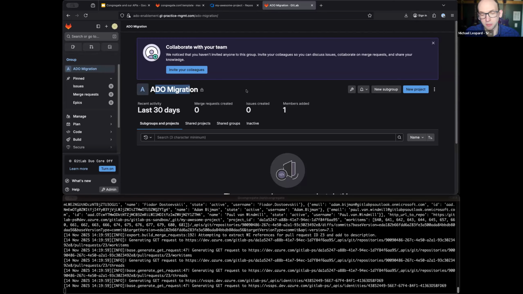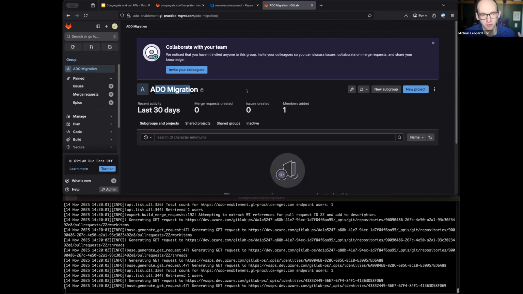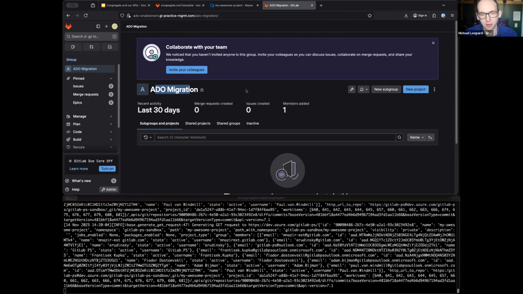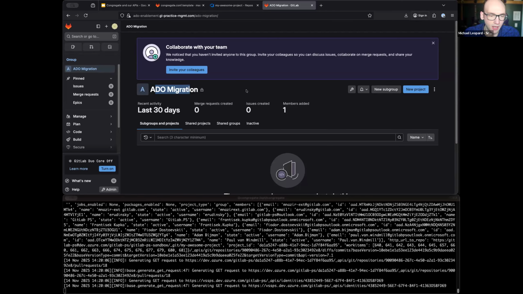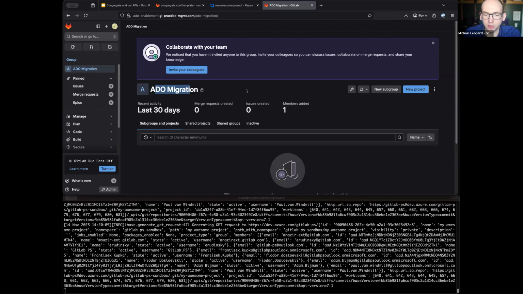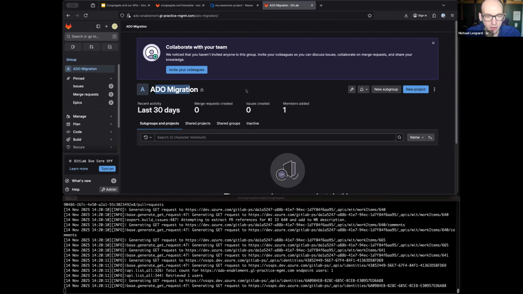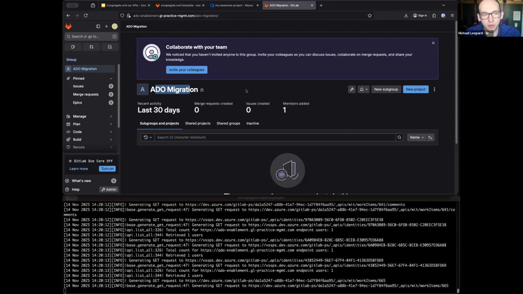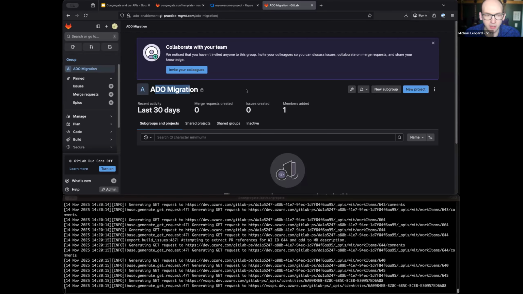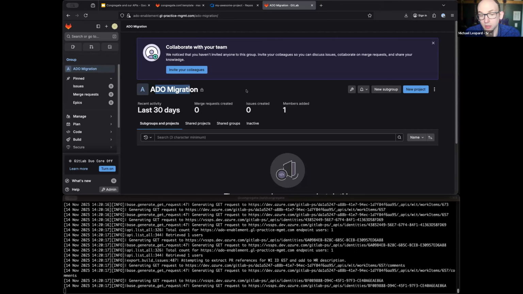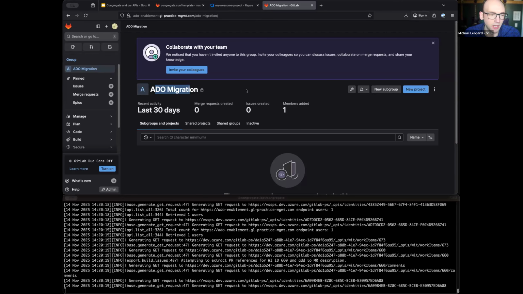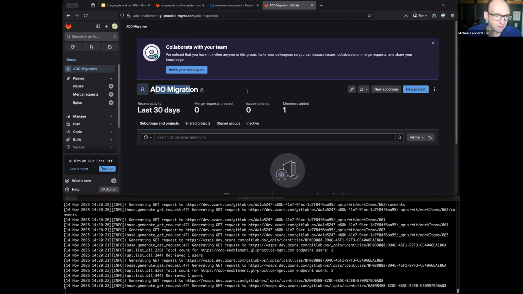So what this is doing is it's building an export of the data from ADO, and then we're leveraging GitLab's file-based import functionality to then get it all moved over. So we're basically building it all out. That's what a lot of these API calls are doing. We're pretty much pulling down and formatting pull requests and work items to convert them into GitLab merge requests and issues, convert them into epics, things like that.